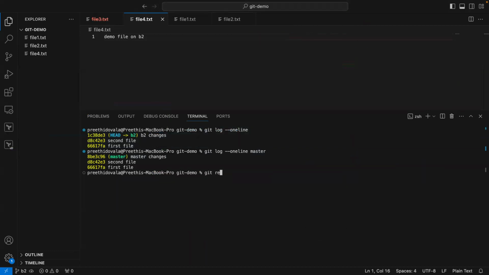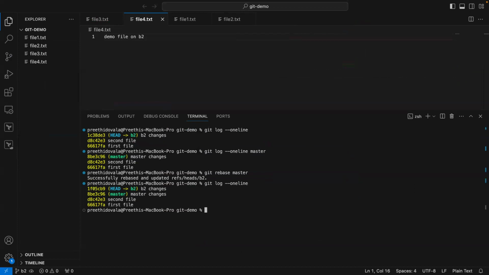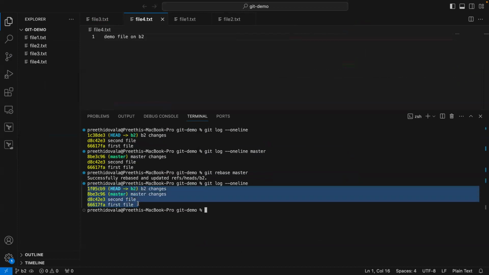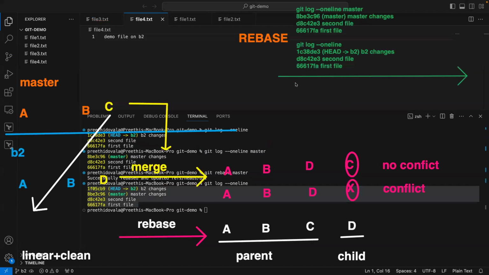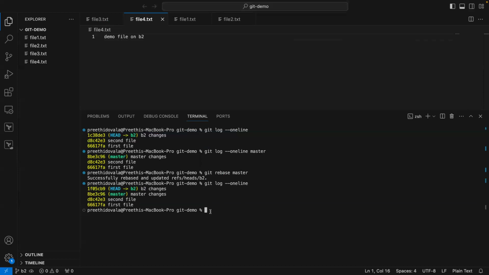How do you do that? Git rebase master. That's it. Now you got the changes at the back, right? Same like merge, you got the changes integrated. Let's check the log of B2. Log of master will not be changed. If you want, you can also verify that. Okay. Log of master.